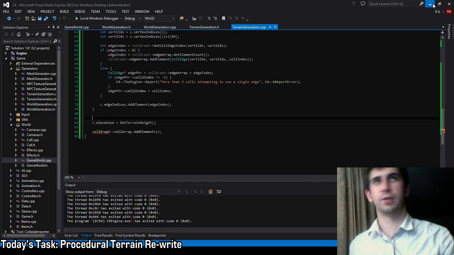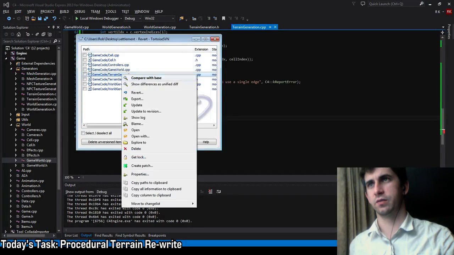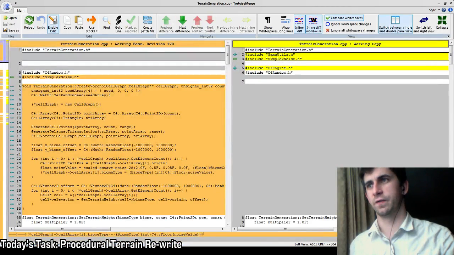No, that's not what I'm hunting for. And you guys, I just realized, can't see what I'm doing. Let me pull up Visual Studio so I can... Terrain generator. Here we go.